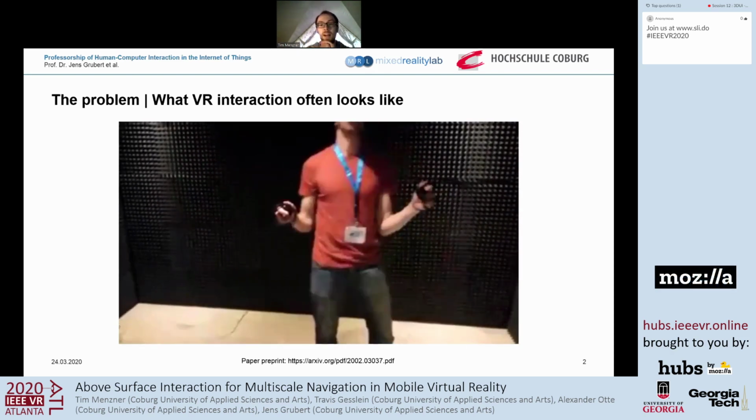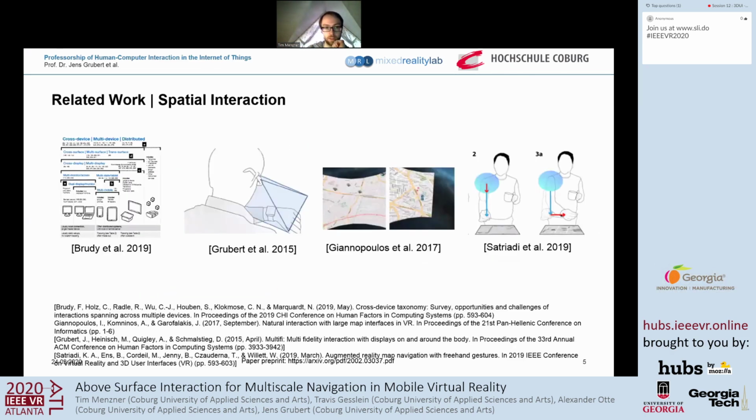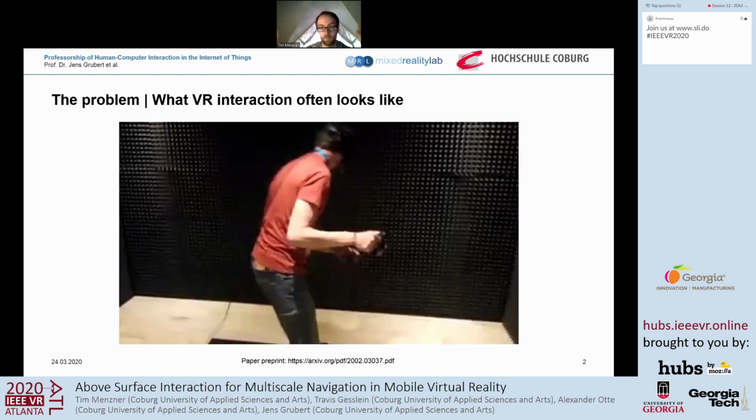New standalone mobile VR headsets like the Oculus Quest. What? Sorry. Okay, just forget about it.